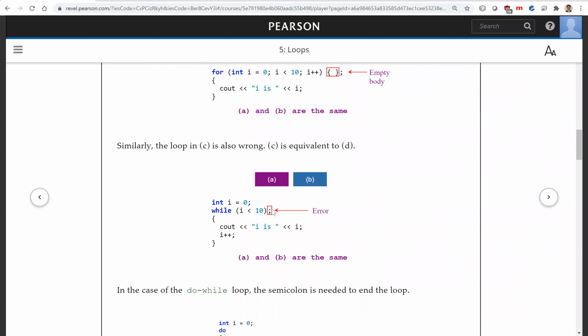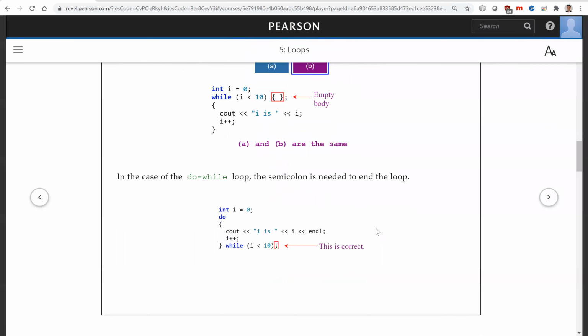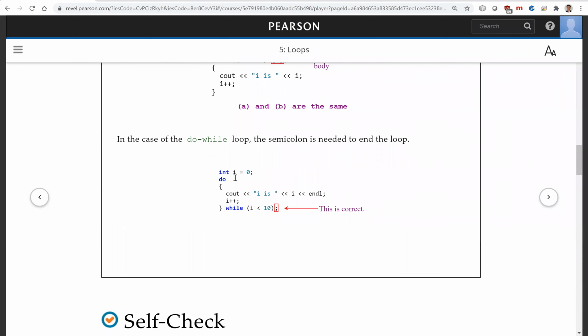Same thing here for the while loop. Don't put the semicolon here. If you put it here, then you just detach the body. So this is now becoming the end of the while loop, and the while loop has an empty body, like this. For the do while loop, you need to have the semicolon at the end.